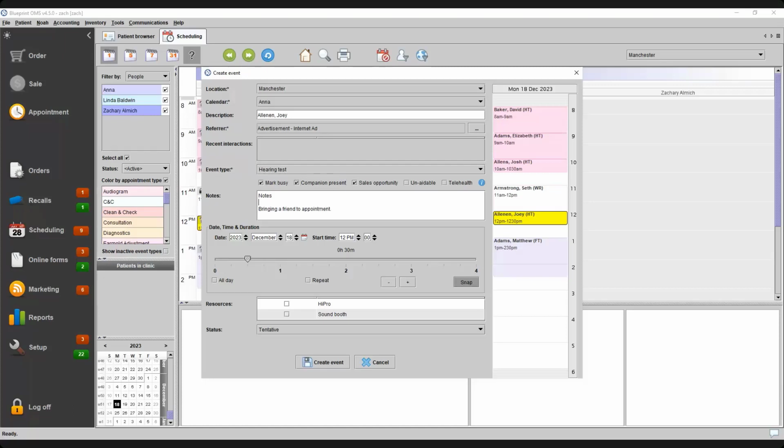And we can make any adjustments to the date and time of the appointment by using the little black arrows here. We can also use the calendar icon to select a different day for the appointment if needed. And we can also select the start time and adjust that using these arrows as well.